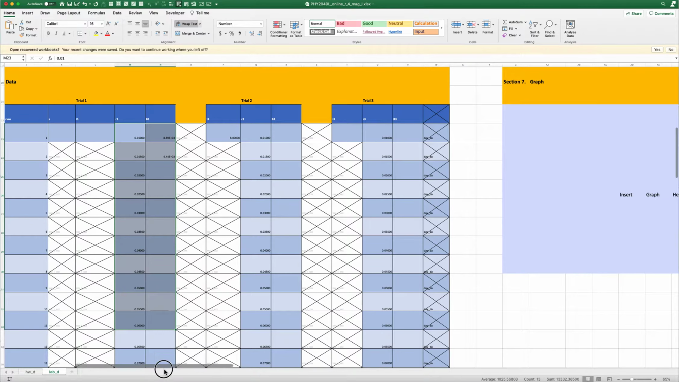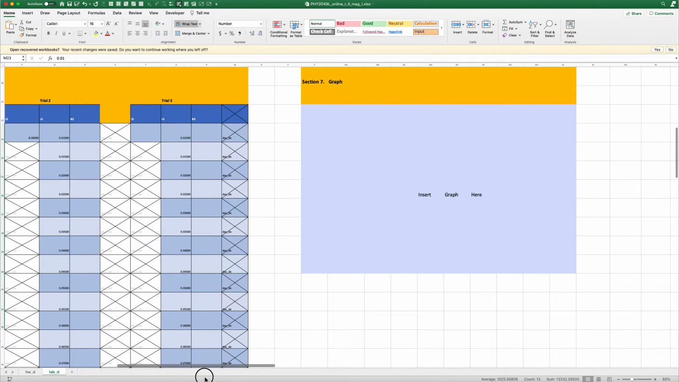So you should have 3 different trend lines on one graph for magnetic field for trial 1, trial 2, and trial 3. And you should also have a legend to help you identify which color graph is going to correspond to which trial.